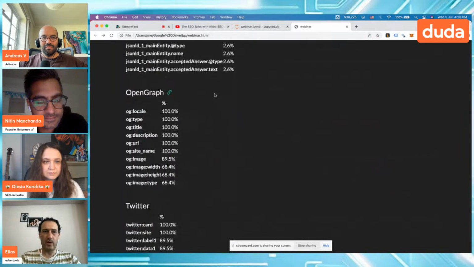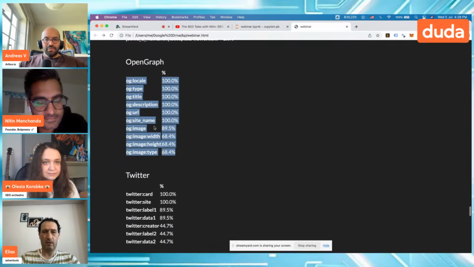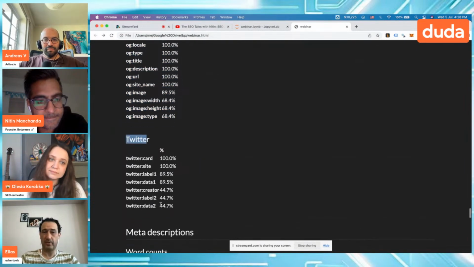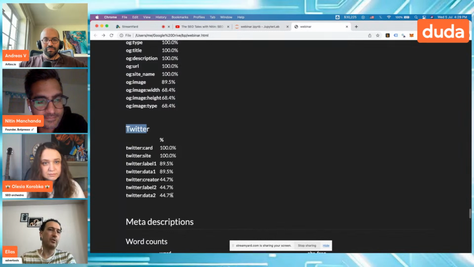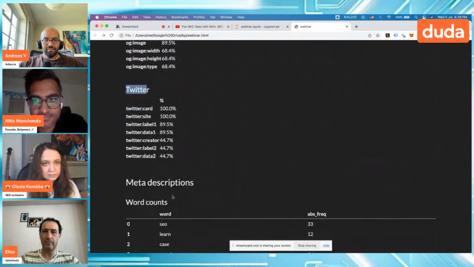Same thing with Open Graph. You know the percentage of usage of each of the tags on the website, and you have the Twitter card, site label, data one, and the percentages of these. Of course, you can dig in deeper into the content of these and how it's being distributed and used, but you get a very quick overview of the size of what's going on.